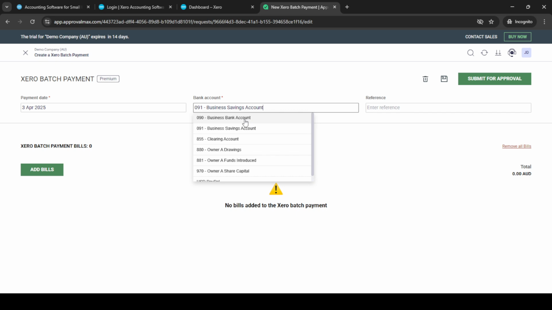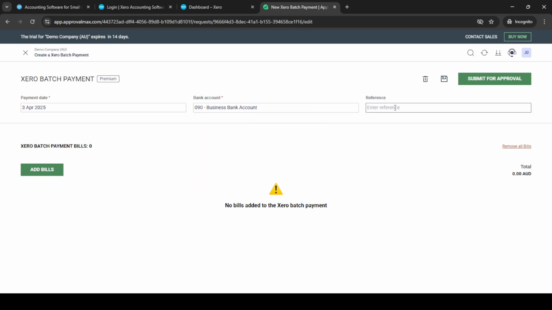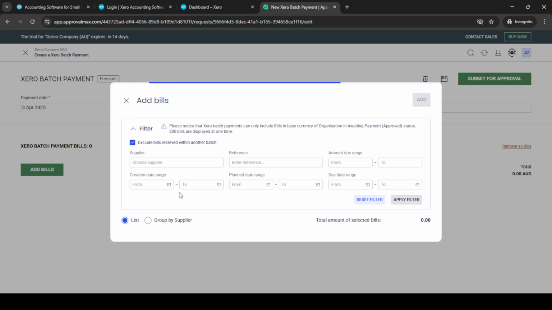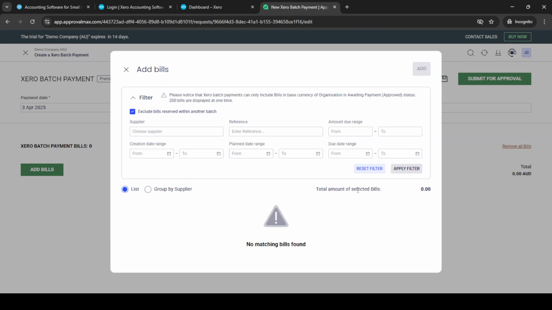Now complete all necessary details for each bill you are adding. Ensuring accuracy here is vital to avoid errors later in the process. Once everything is correctly entered, hit the Add button to finalize the inclusion of bills in the batch. When you're finished adding all the necessary details, the final step is to click on Submit for approval.